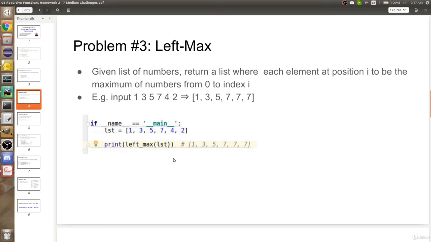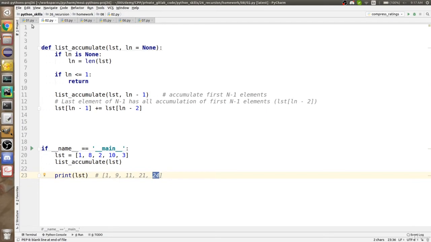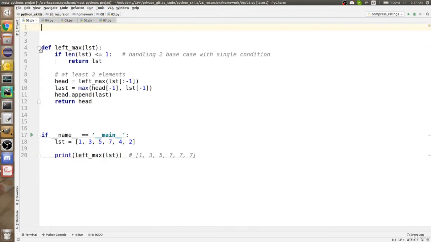The left max and right max are a bit similar problems from different directions. To solve the left max problem, you need to think in a very similar recursive way to what we did already before. Let's compute the left max of my current list, and after that we try to maximize with it. I think this is very similar to what we did before.